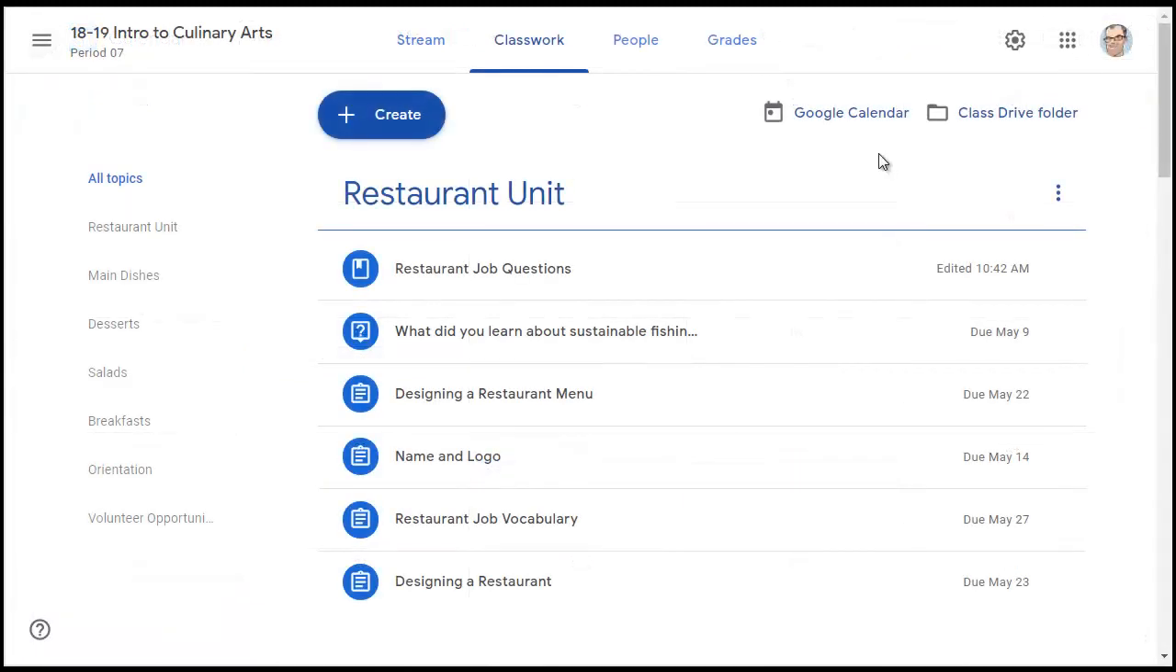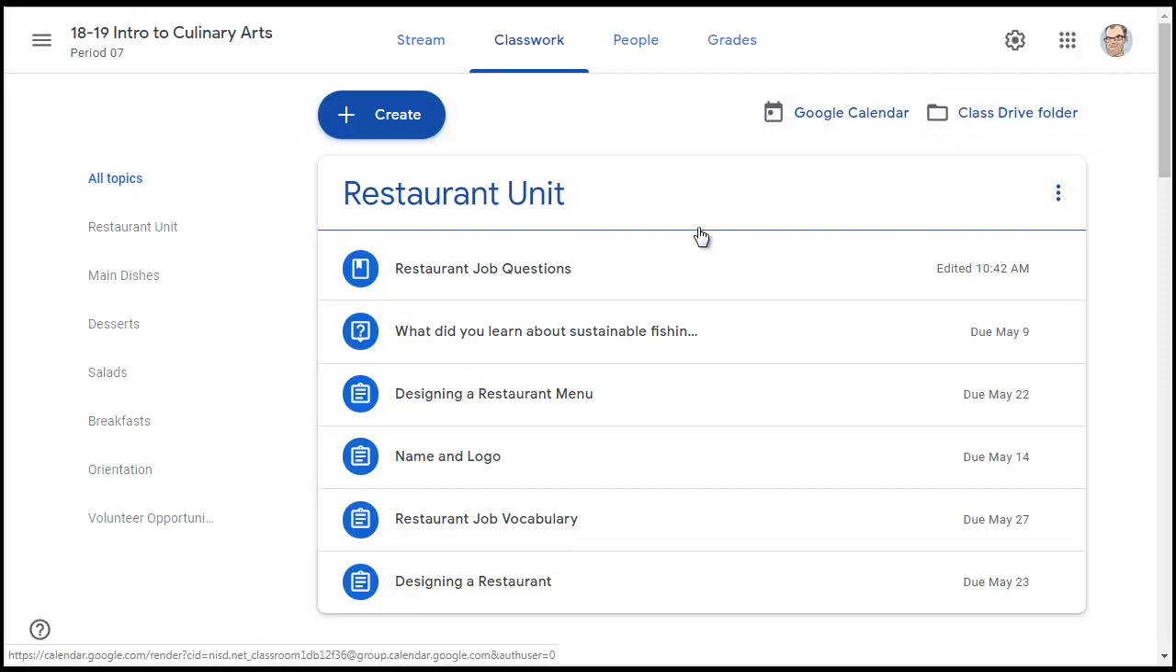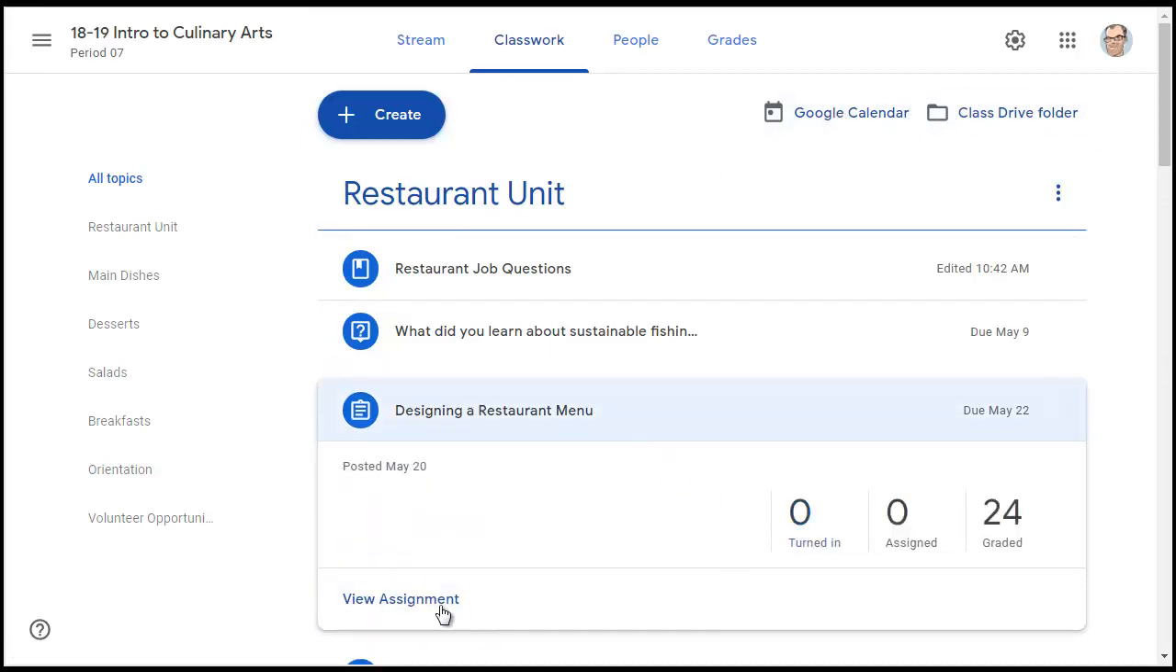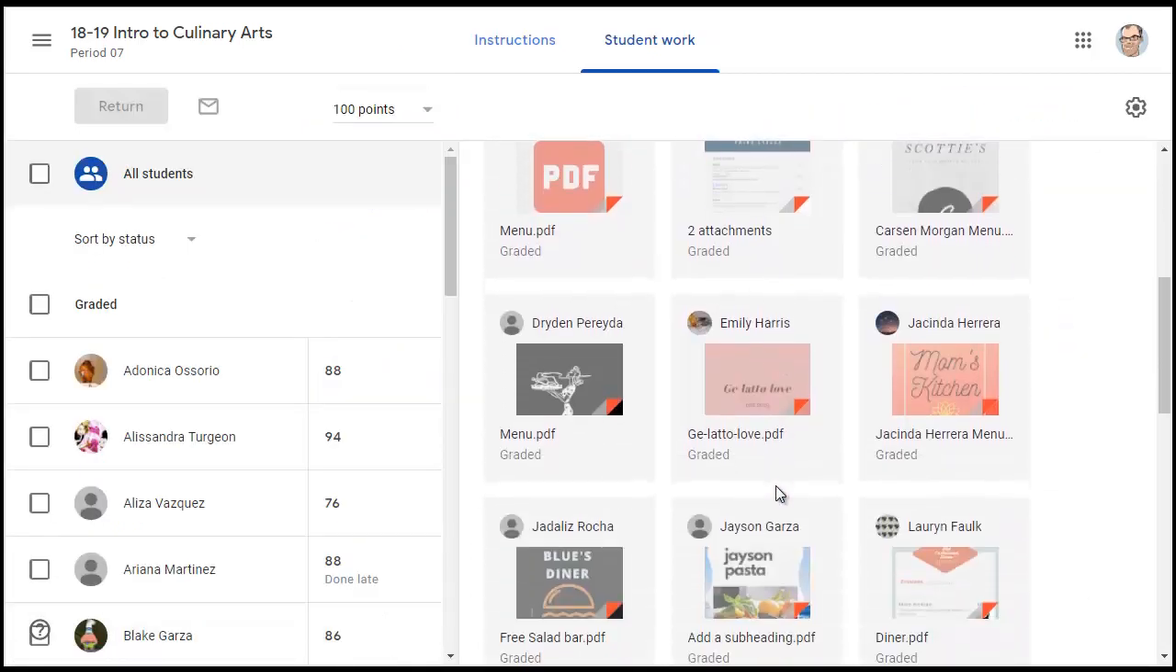In addition to the Google Calendar, Google Classroom sets me up with a Google Class Drive folder that collects all my files in one location. You can utilize this if you'd like, but I think it is easier to go to individual assignments to see your student submissions directly in the classroom.